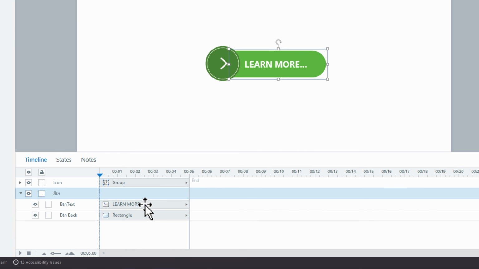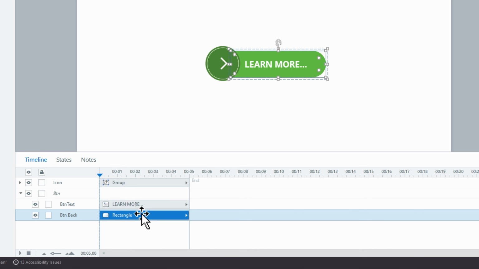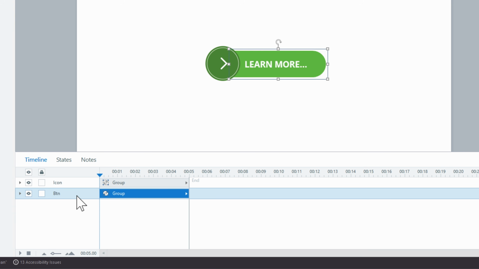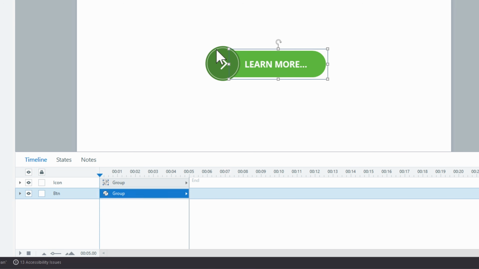Now the next thing is the group is our button here, our main button, which has the learn more text, and it also has the back button, which is just a shape with some rounded corners essentially. That's the part that we want to have it wipe. So as soon as the button is done, we're gonna have that wipe from the left-hand side over here. So let's take this one step at a time.